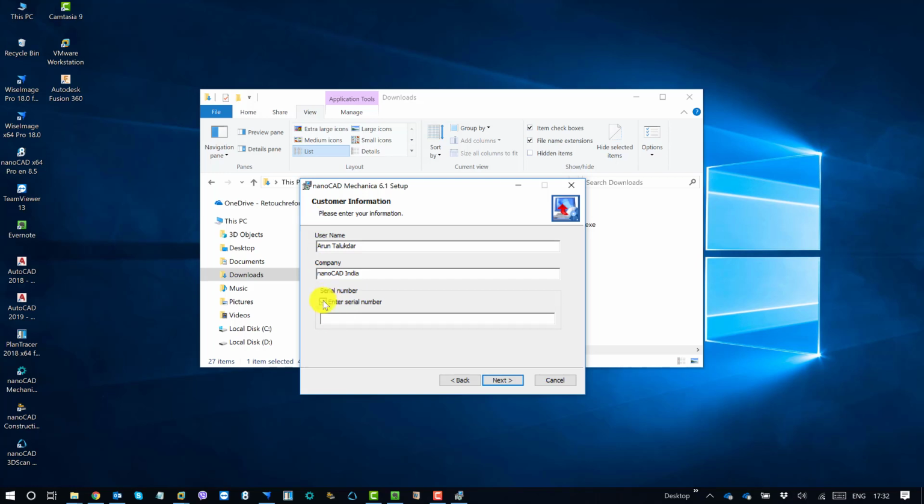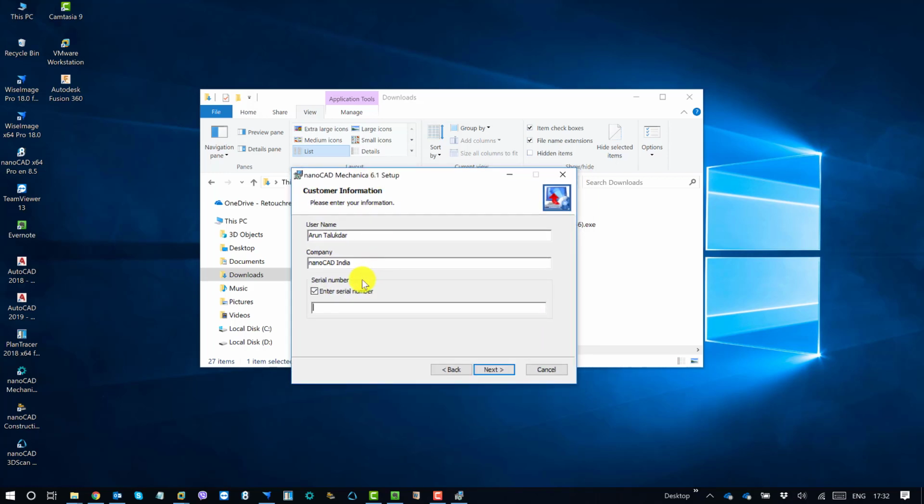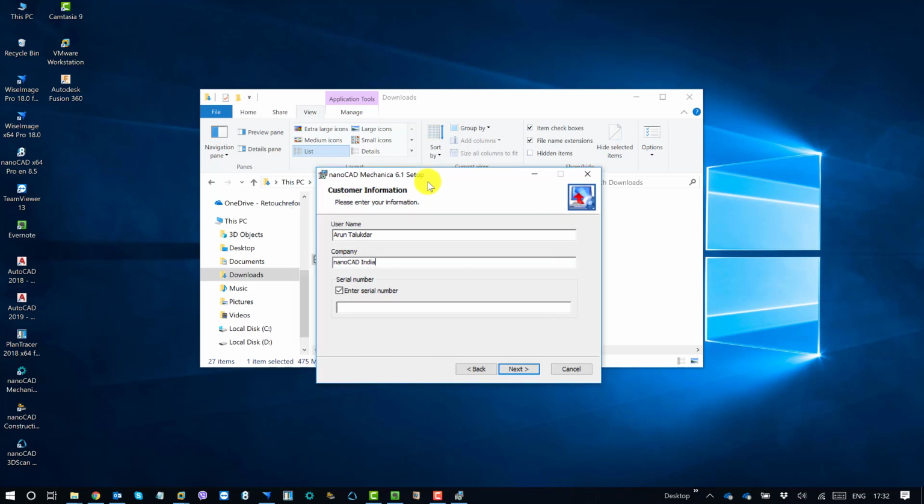This is important. If you have a serial number with you, you can turn on these options. If you do not have the serial number at the moment, but you will receive it from Nanosoft, or you want to use a network license or something, you can turn this off for the time being and go ahead with the installation. It will allow you to go ahead with the installation. But if you know the serial number, turn this on and give the serial number.